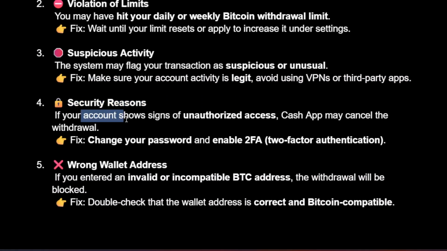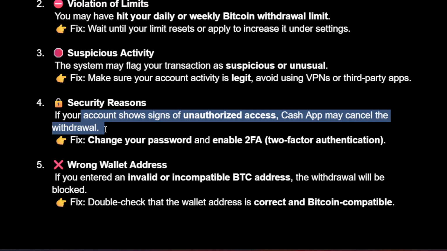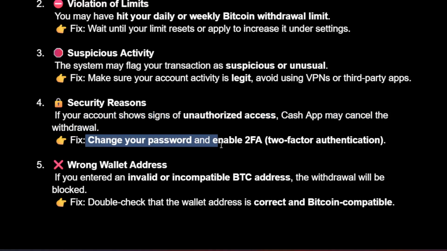Security reasons. If your account shows signs of unauthorized access, Cash App may cancel the withdrawal. The fix is changing your password and enabling two-factor authentication.